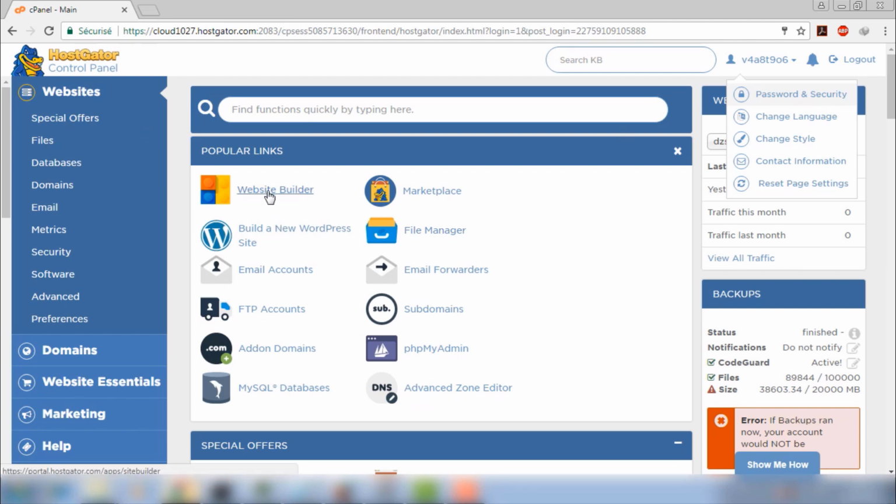As you can see, we have the website builder if you want to build your website the easy way. This is the build a new WordPress site. They offer you the option to install WordPress automatically for you, but that's not what we want to do. We want to install it from scratch and do all the work by ourselves. So email accounts, email forwarders, subdomain, this is a lot of things to cover, and maybe in a later video or a later course, but I don't think I'm going to cover this in this video.